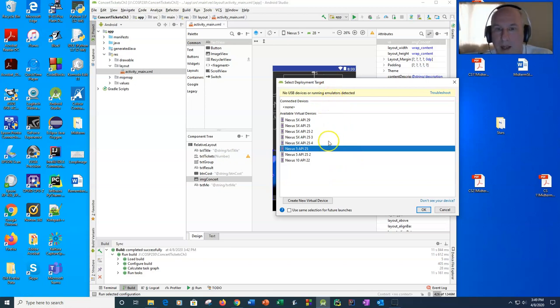Okay. When you click the play button, this window comes up asking you to pick what device you want to run this in. I always select Nexus 5 API 25, this one that is highlighted. If you don't see anything listed here, you have to click on the Create New Virtual Device button to add something in here. I will go into that a little bit later. But for right now, that is my device. I will click OK.